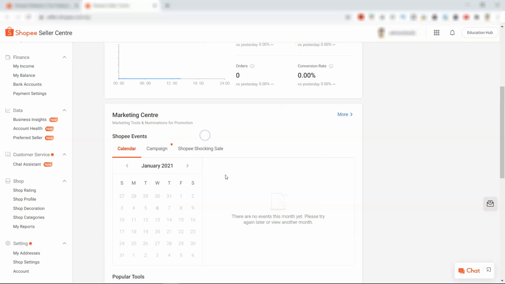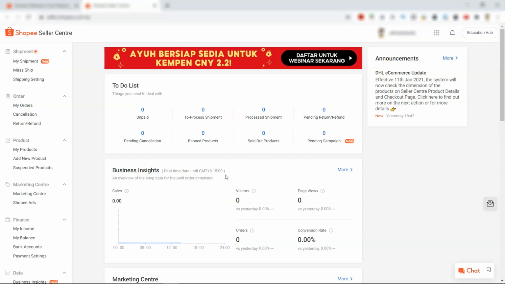Okay, so after we have filled up the address and also the phone number, we are already a seller on Shopee. How easy is that?